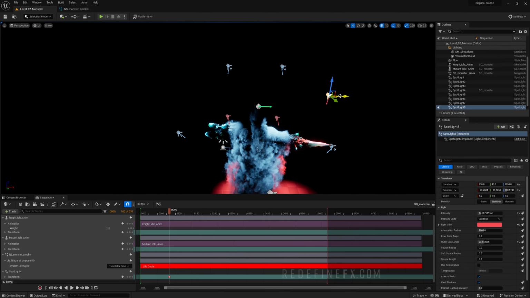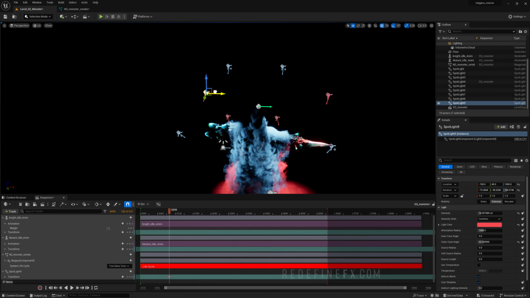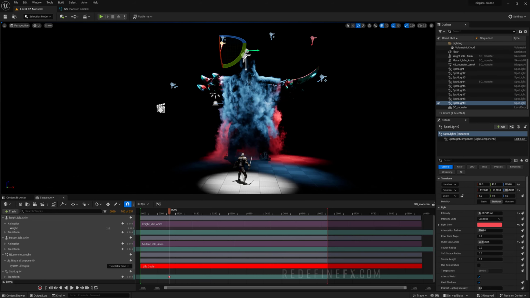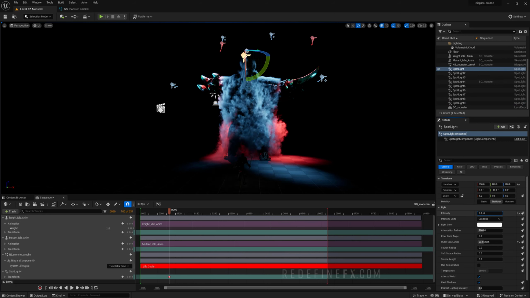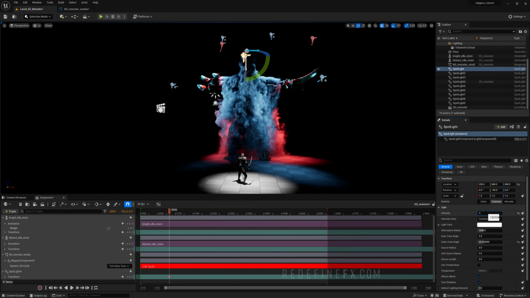So illuminate the details of the monster, maybe put this one over here. Maybe the spotlight above the knight is a bit too strong, so I'll just lower the intensity of this to like 4, or maybe just 2.